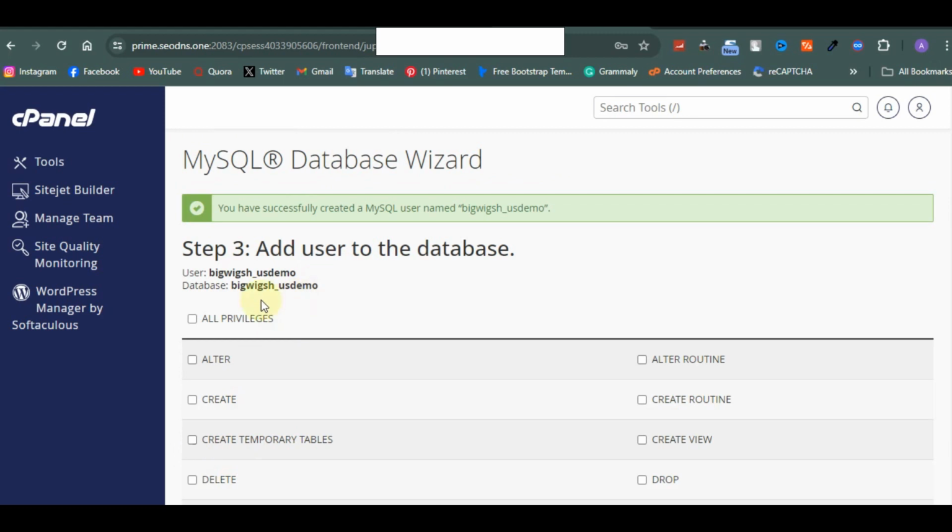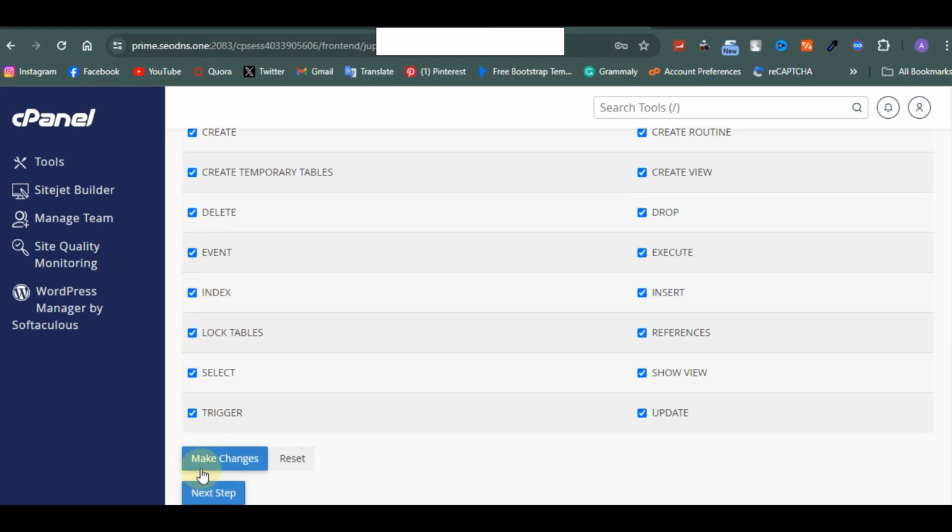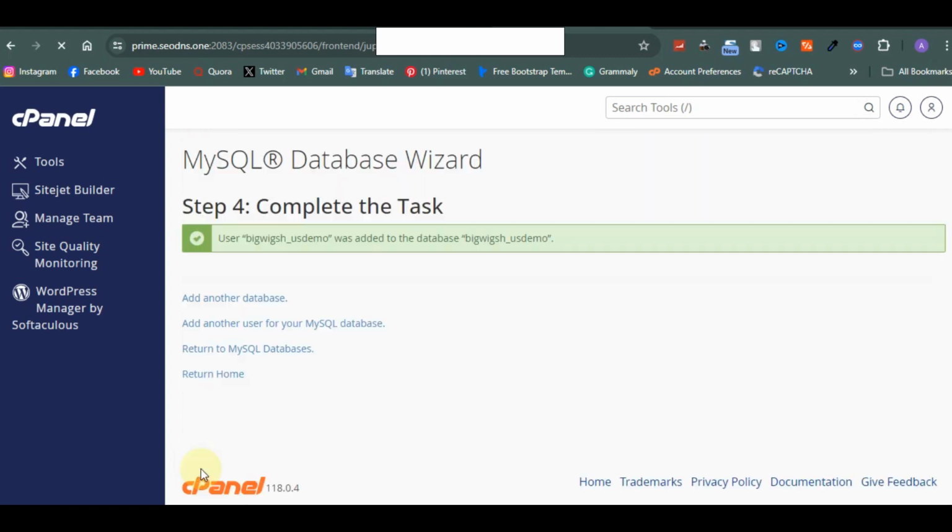Now that we have this, we'll click on all privileges, then click on make changes. Now you see we have created our database easily, no stress, no problem, everything has been created easily. So I'm going to copy the username.